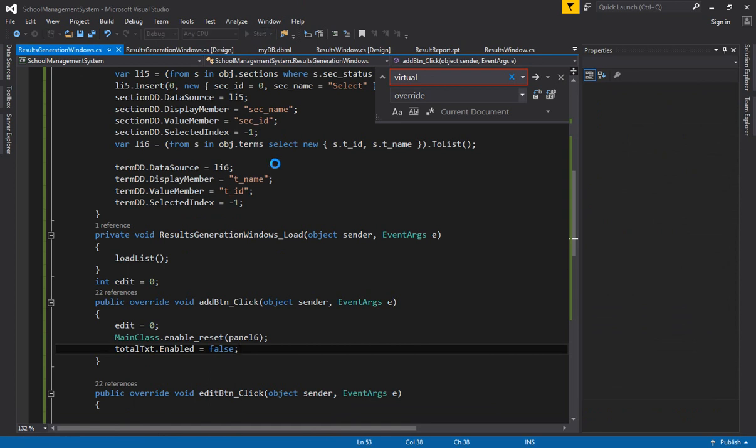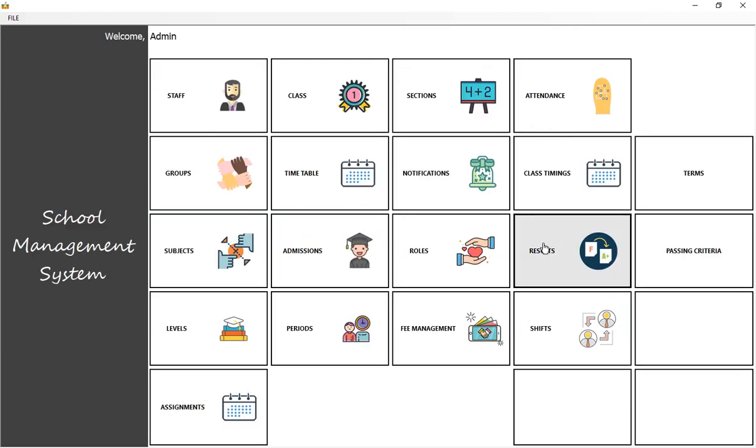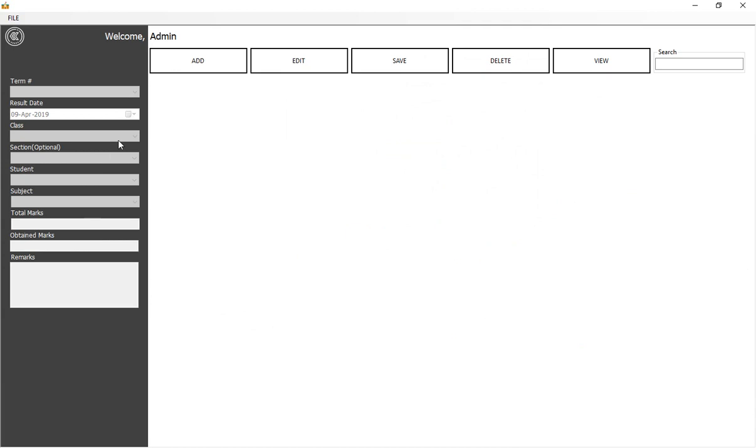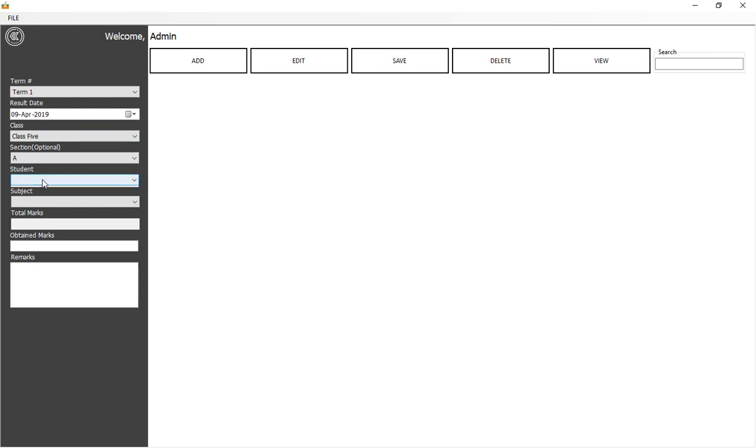So that's the design of the static part of the result generation window. Login, result, look, everything is disabled. When you click add, terms are there, classes are there, and based on the classes we have sections also, optional these are. Then based on the class and the section that you have selected, you have to load the students. And then based on the class that you have selected, you have to load the subjects, and then the total marks, and then the obtained marks you have to enter. Total marks should also be fetched from the database. And then the remarks.